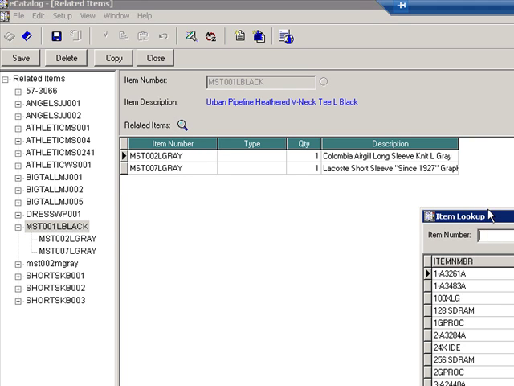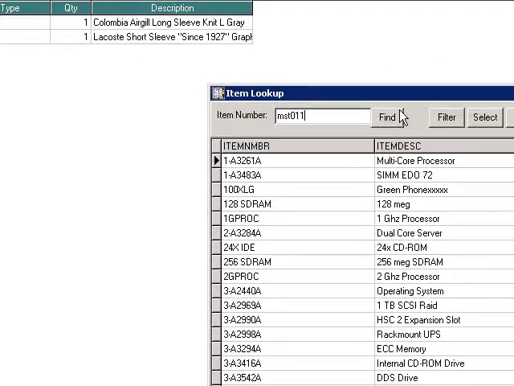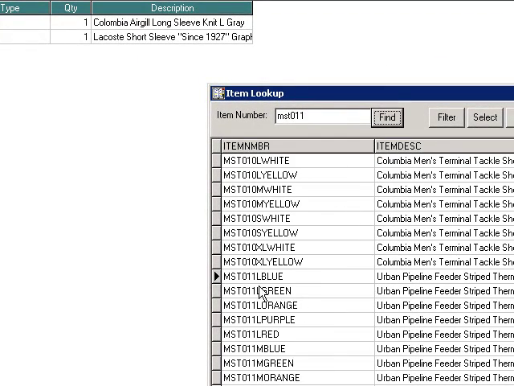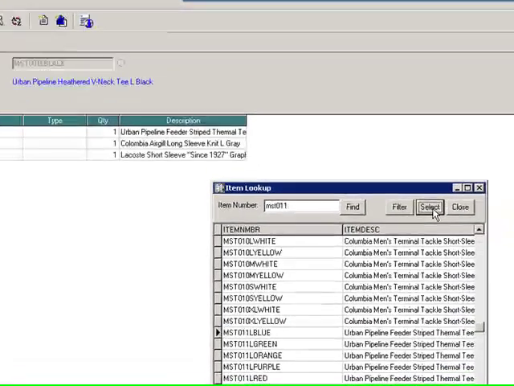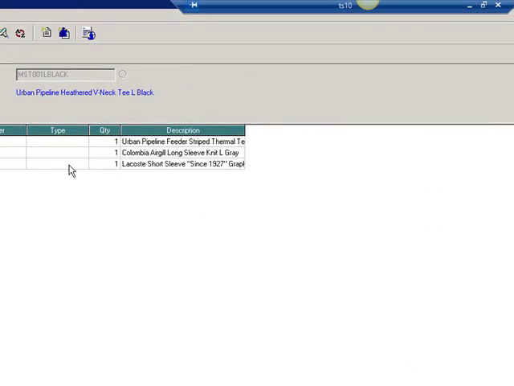I'm going to add the MST011, and I'll add that blue large, and I'm going to say select. So now I've got 3 items that are related to this parent item.